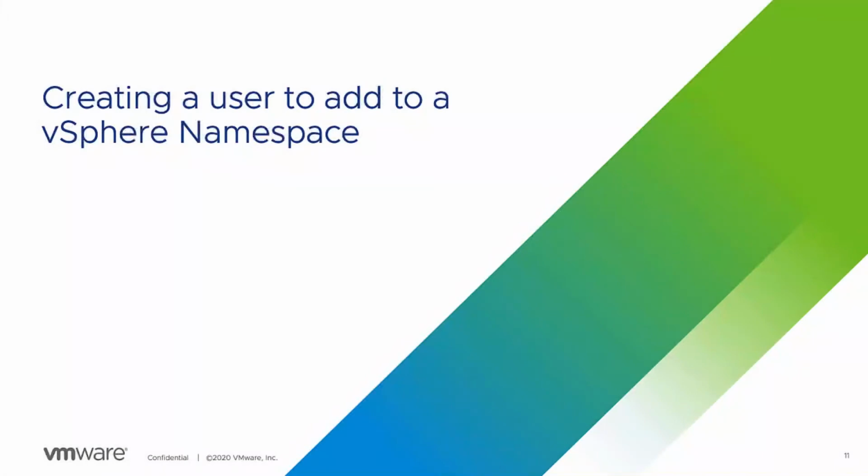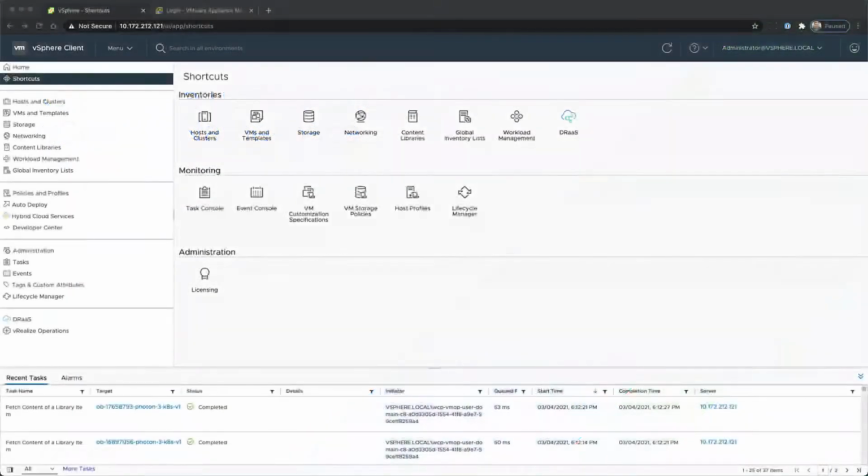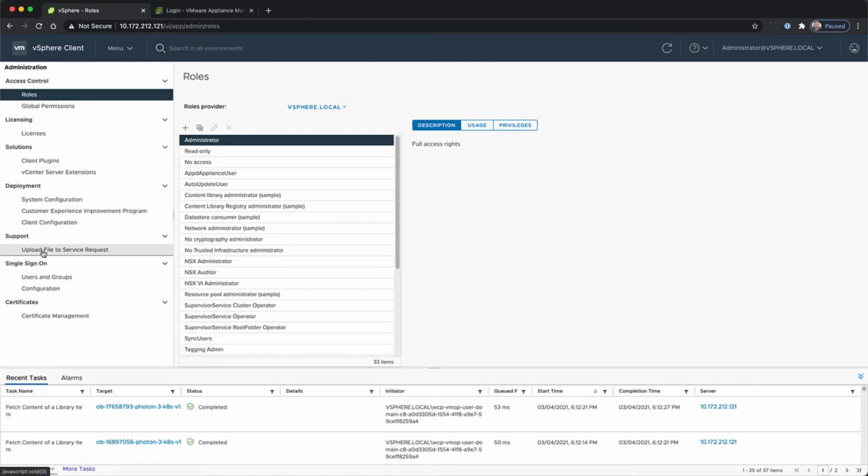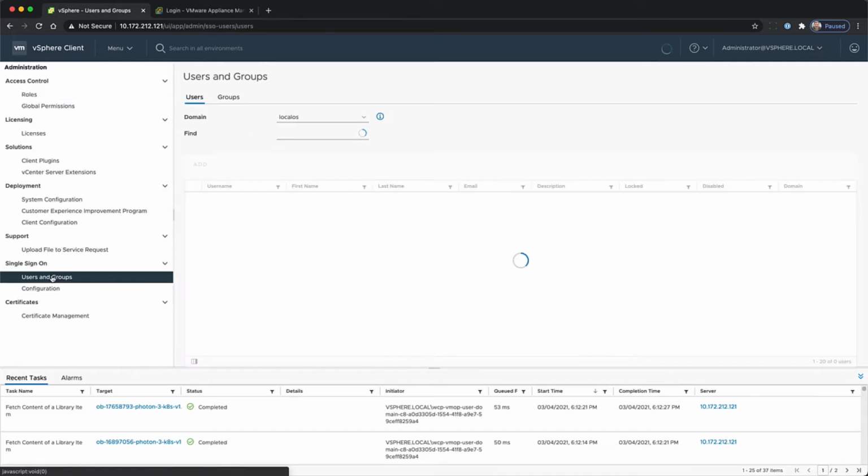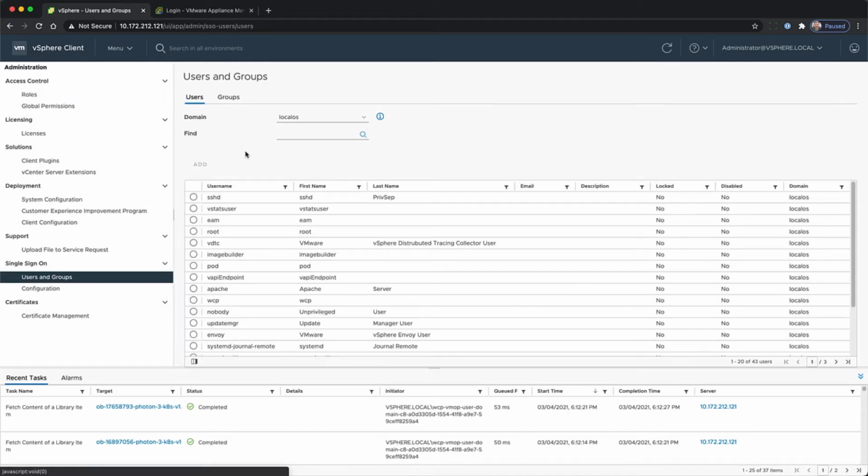Creating a user to add to a vSphere namespace. In order to demonstrate adding permissions within a namespace, we need to have a user. This system is not connected to Active Directory, so we're going to create a new user within the vSphere.local identity store. Here we have users and groups.